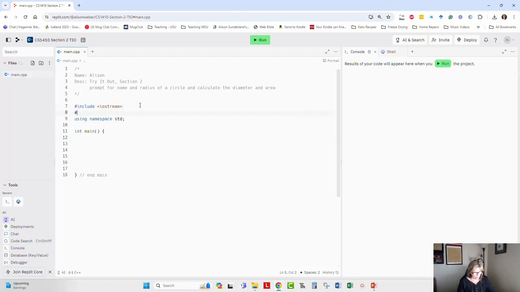So I'm also going to put a #include string because I know that Replit doesn't need it, but depending upon the platform that you're using to create this, you might actually need string, because what we're going to be doing on line 4 is we're going to prompt the user for a name and a radius of a circle, and then we are going to calculate and display the diameter and the area of the circle.